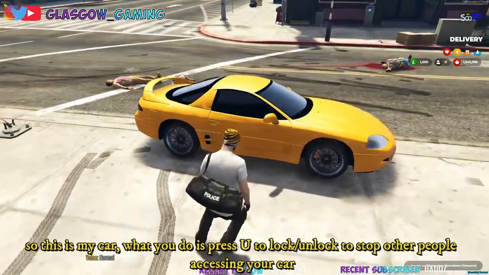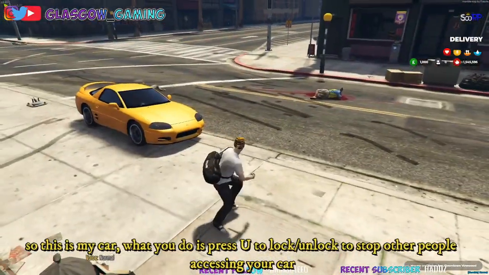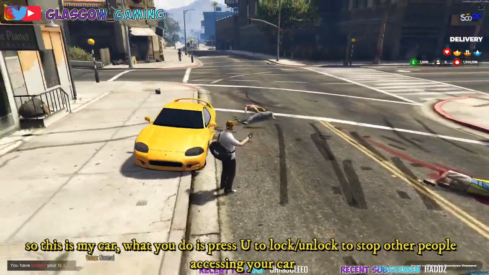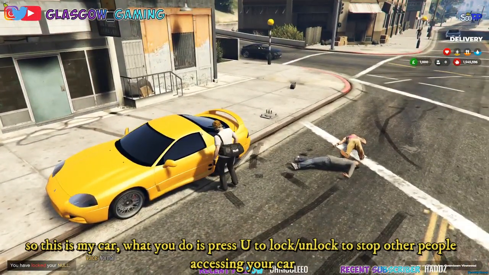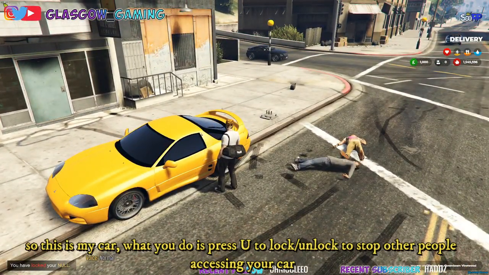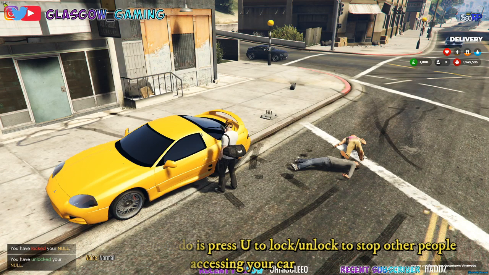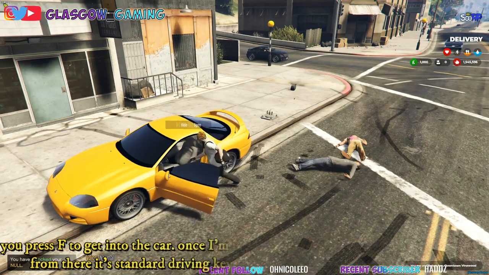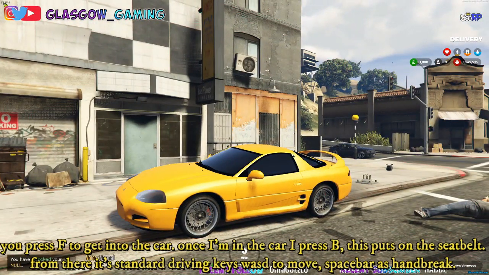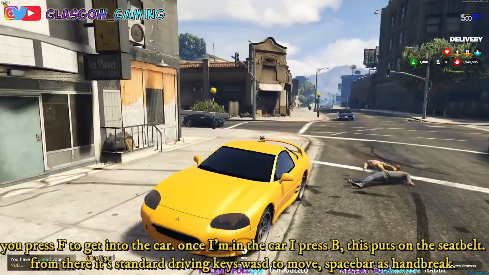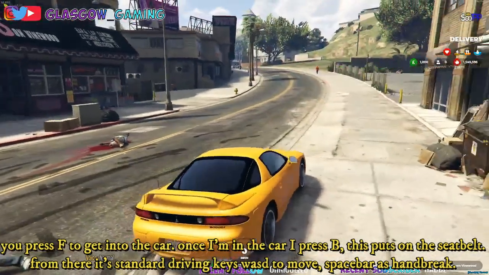So this is my car, right? What the hell has happened out here? So what you do is, I've locked it right there, right? So if anyone else tries to get in this car, it is locked. So if I press the U key, it unlocks my car, and then I can press F to get into the car. Once I'm in the car, I can press B. B puts on your seatbelt. There you go.